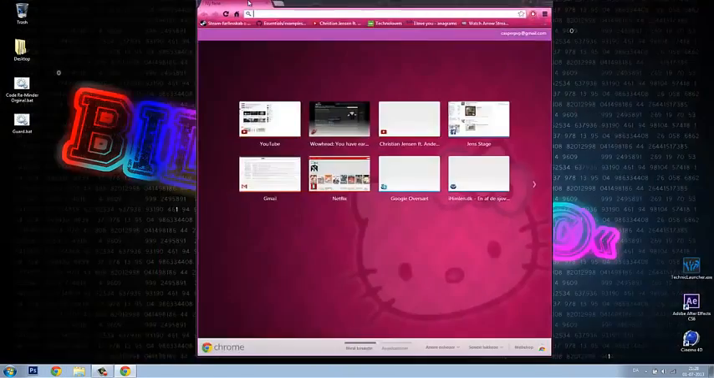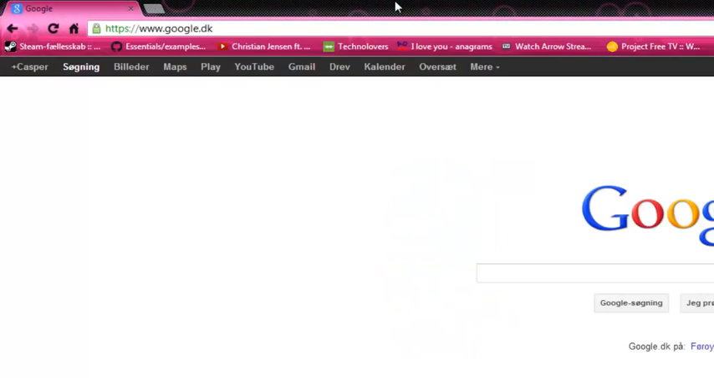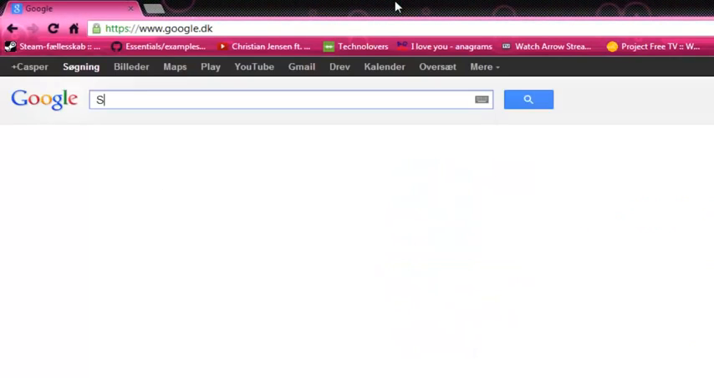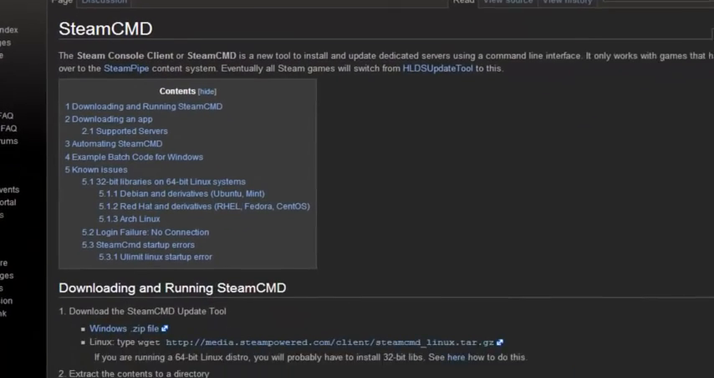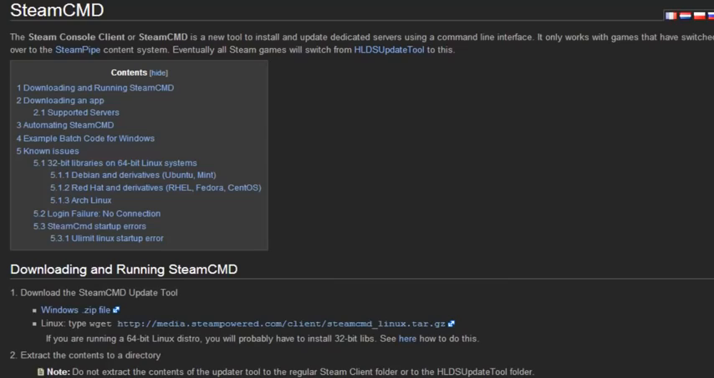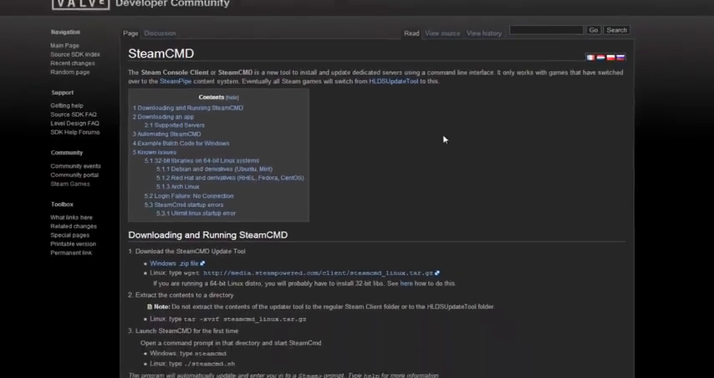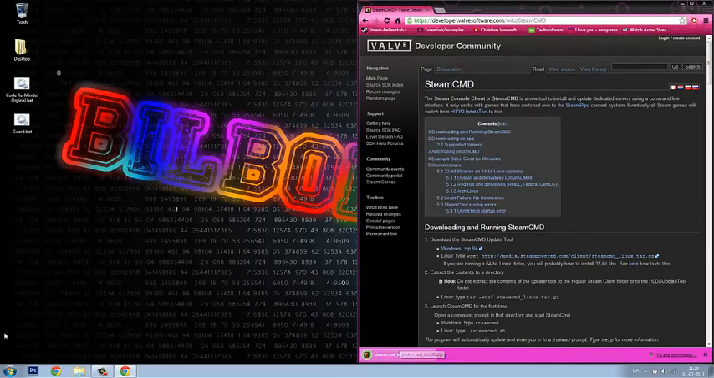Start by opening an internet browser, go to Google and search for Steam CMD. Take the first link, and because I'm only showing how to do this on Windows, you of course need to click Windows, the zip file. So now it's downloading the Steam CMD.